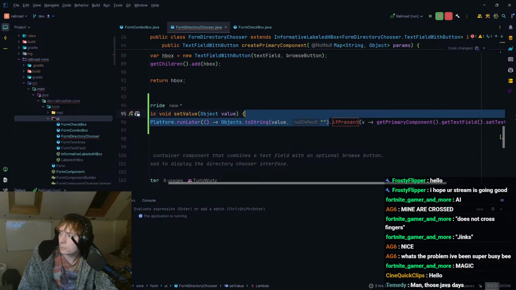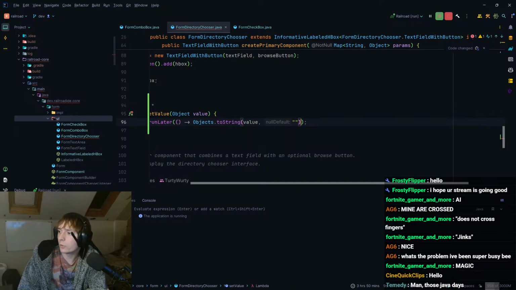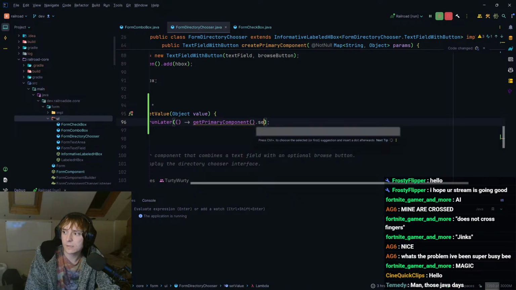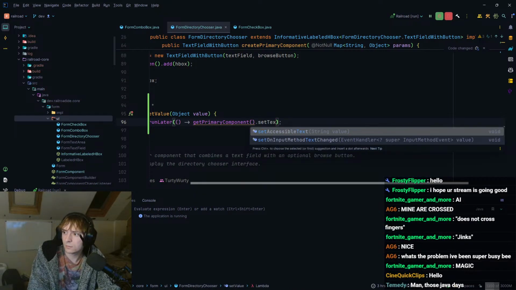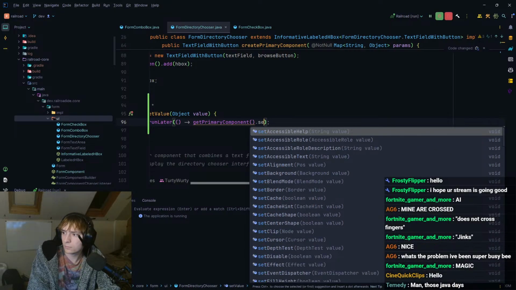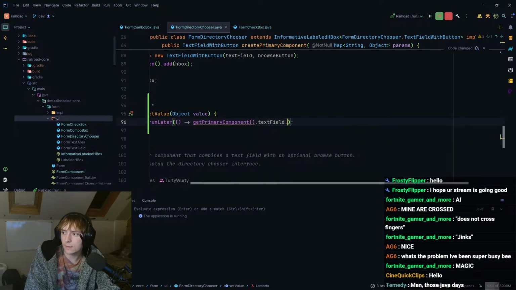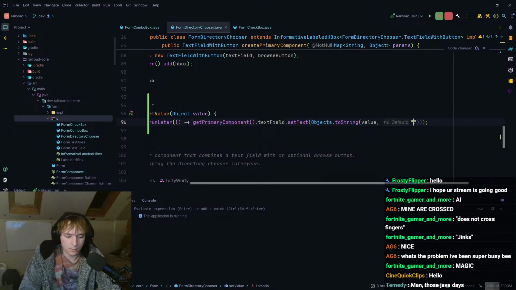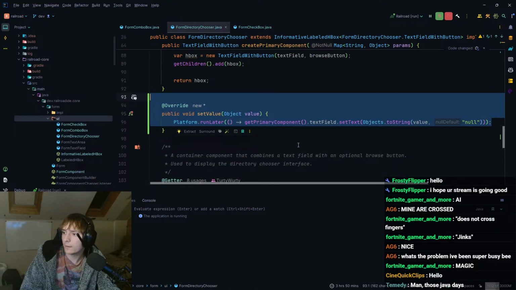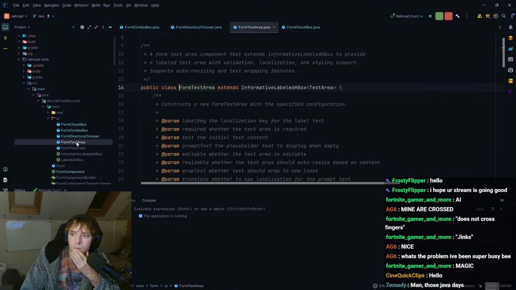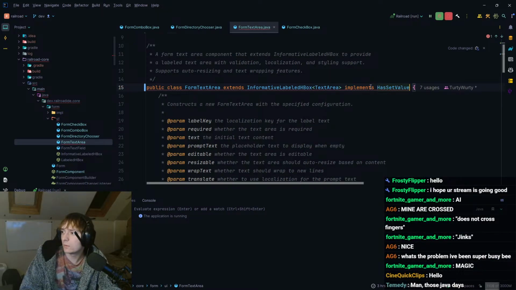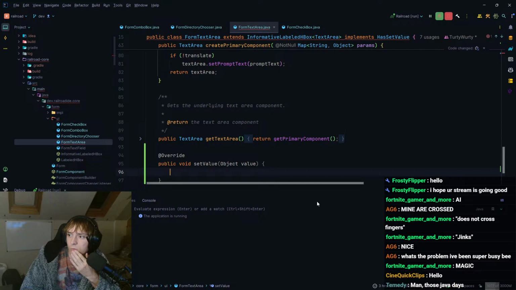Value. Don't do that. Oh, no, we do need to do that. Okay, you had me lost for a second, but get primary component dot set text. No? Oh, right. I need to get the text field, and then I need to set text like that. I will just say null like that. I think that's fine. Text area. Implement has set value. Implement.